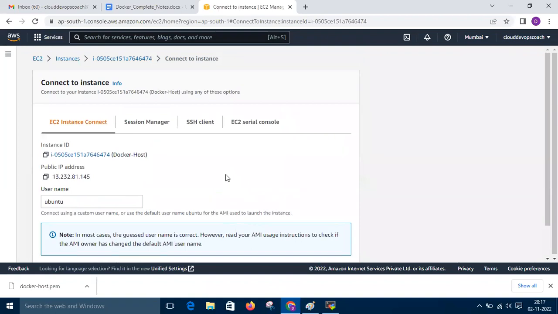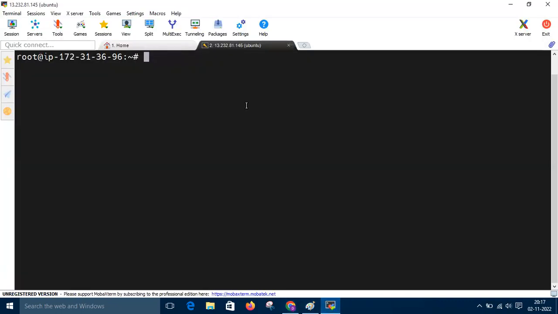Got it? And in PuTTY, to go to the root user, you use sudo su hyphen. Fine.